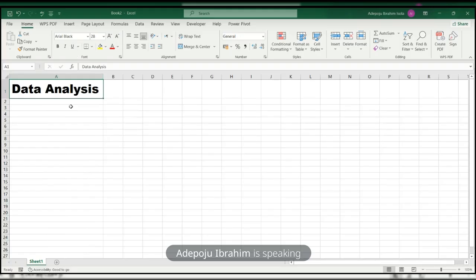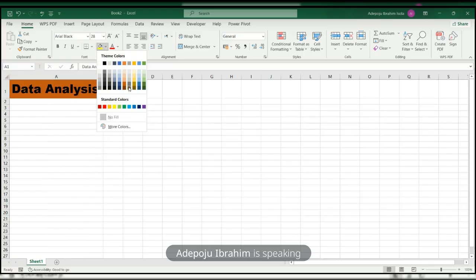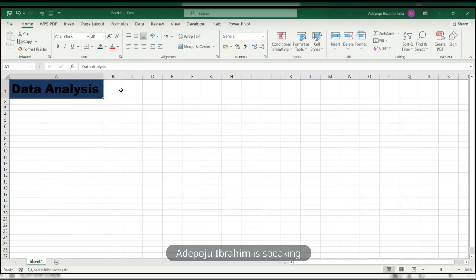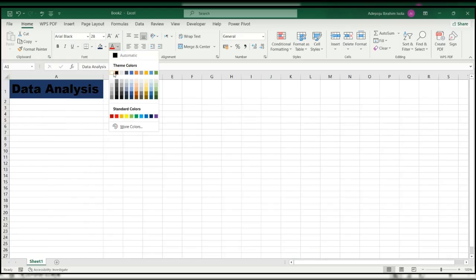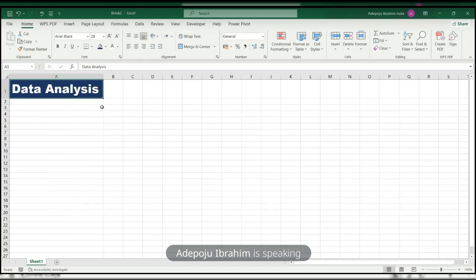Then again, maybe you want to change the background color to any other color. You can come back to where we have this small icon down by the 11, then you change the background color to any of your taste. Hope you are seeing what I'm doing, right? Then you can change the text color. If you change the text color to white, this is how we format text in Excel.